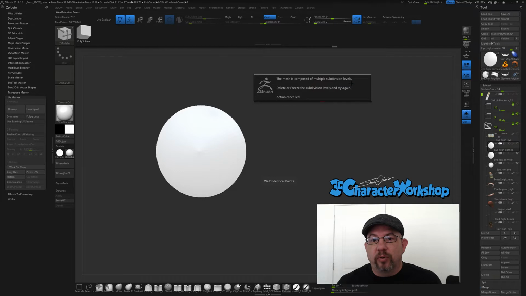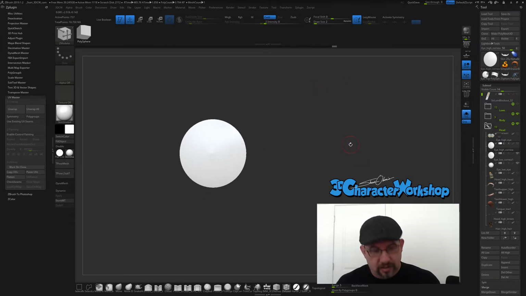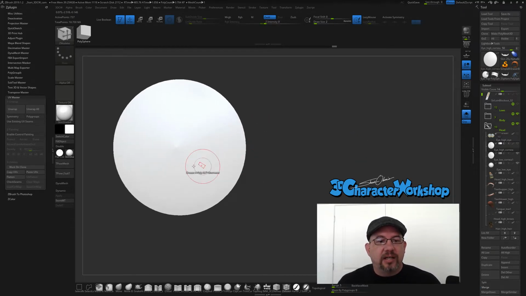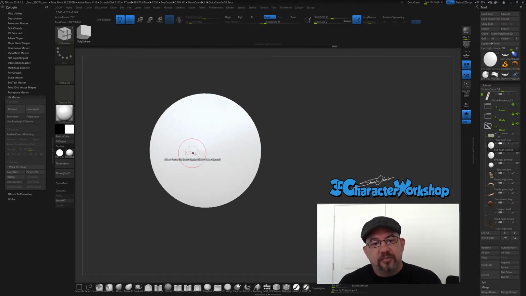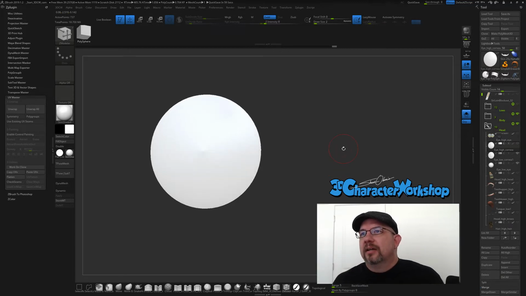I'm going to hit weld points. Oh, it's already done. Okay, and if these points weren't welded, you would most likely see a hole right here. It would kind of split when you subdivide it. It would make a little hole and you'd see that. That's just caused from the points not being welded. So, okay.